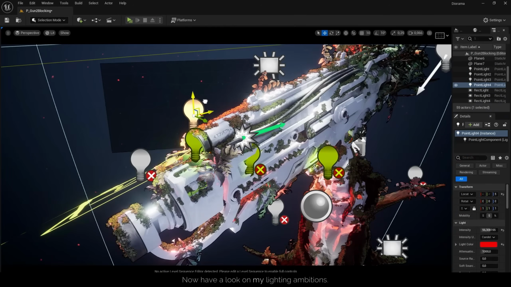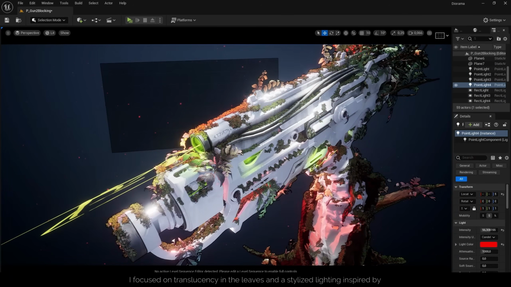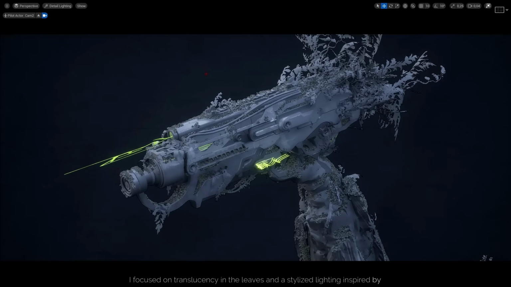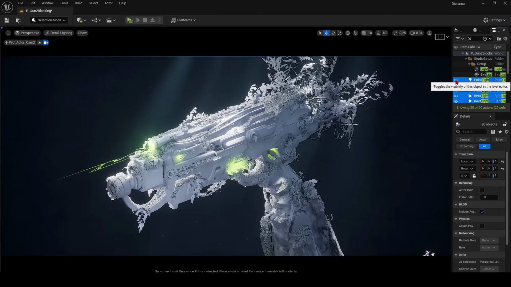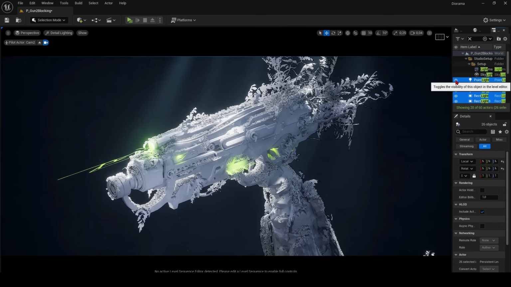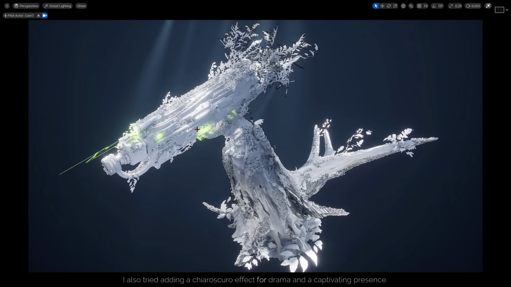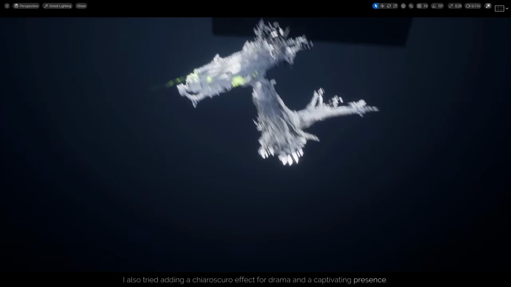Now have a look at my lighting ambitions. I focused on translucency in the leaves and a stylized lighting inspired by theatrical setups. Spotlights from above created concentrated beams like a forest mood. I also tried adding a chiaroscuro effect for drama and a captivating presence.